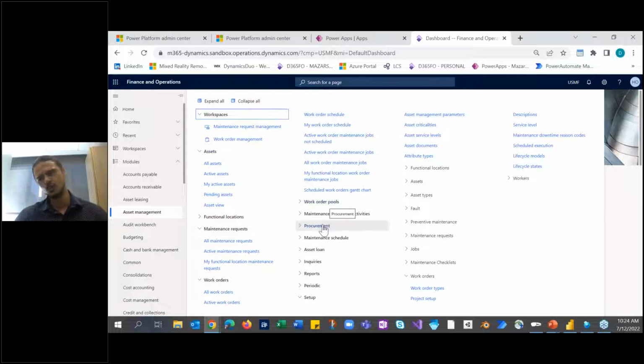There are a couple more things like procurement, if you have POs or PRs that originate from a work order, or maintenance scheduling, loaning, downtime scheduling, registration, and so on. But that's the out-of-the-box asset management module. And again, we will cover a maintenance request, a work order, and we'll talk a little bit about assets in a second.